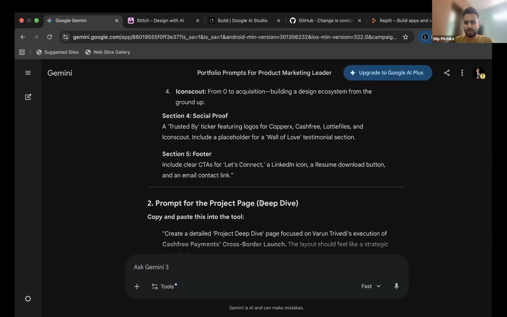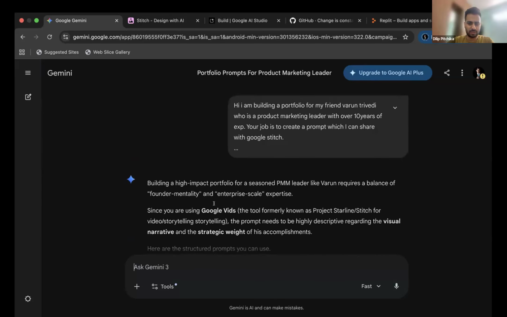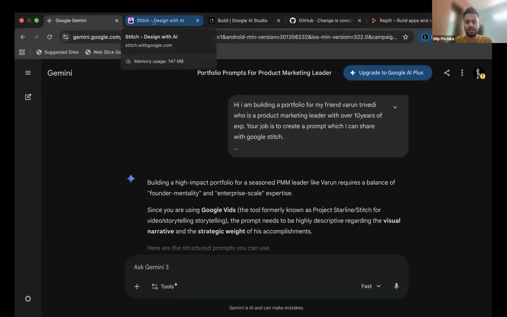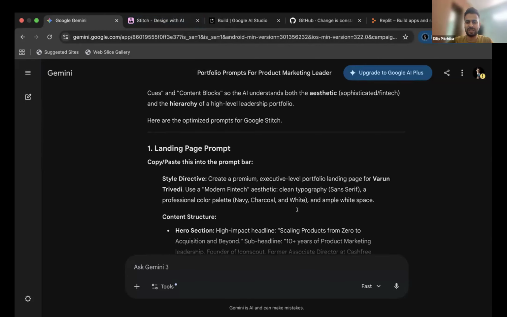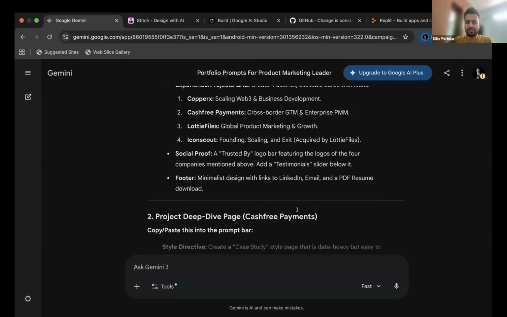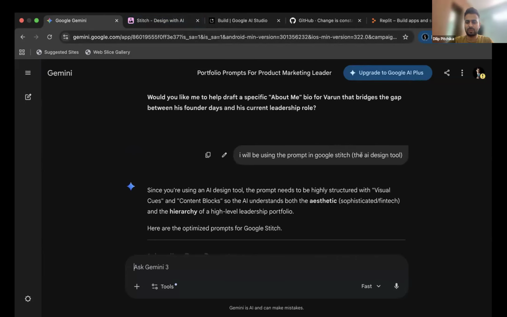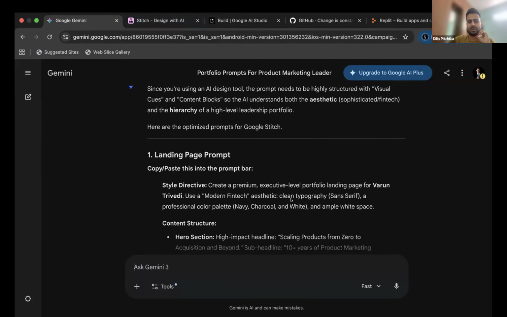Awesome. So I think it picked up the wrong thing, which was basically it said something called Google Vids. This is not what we're using. So basically, I'm using something called Google Stitch. Unfortunately, Gemini itself doesn't understand a lot of Google products. So I just gave it a small tweak saying that I'll be using this prompt in Google Stitch. Now I'll spend a minute just to read through what it has given.